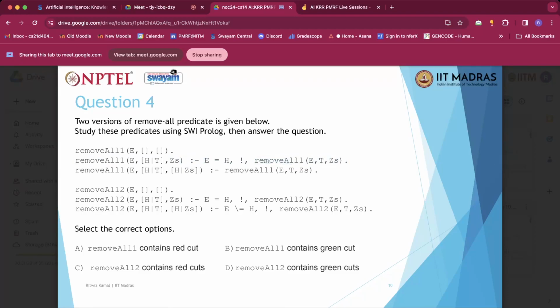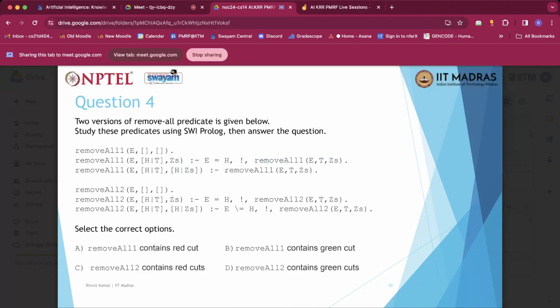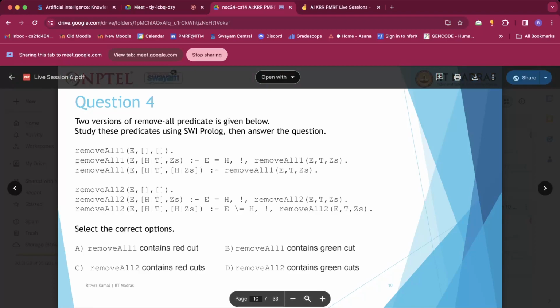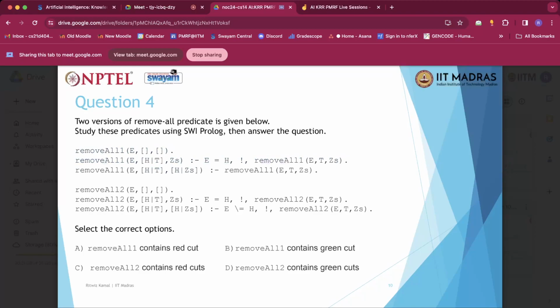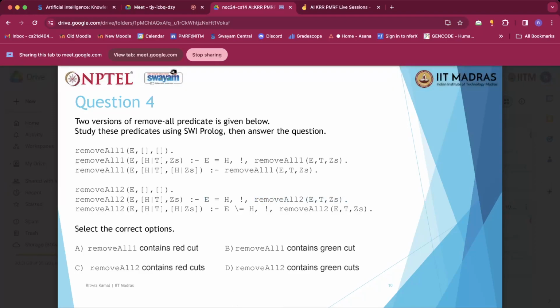And if that is not the case, then it will go on to the third line, where we will simply copy the head element to our output list and then look at the rest of the tail list of our original list. So that is how we have defined remove all 1. Remove all 2, on the other hand, will in the second line check whether E is equal to H, and then do something appropriately. In the third line, it'll again check whether E is not equal to H and then do some other thing appropriately. Now you have to decide which of these two cuts are red and green cuts.